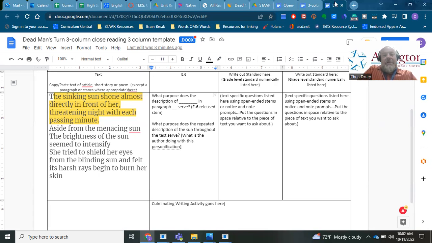What purpose does the description of blank in paragraph blank serve? That's the release stem. And what I'm going to format it to say is, what purpose does the repeated description of the sun throughout the text serve? And what is the author doing with this personification is going to be my follow-up question when my students don't understand what I'm asking, or they need clarification, or an EB student doesn't understand. So the sun is clearly being personified as malicious. Repetition is being used to call that.